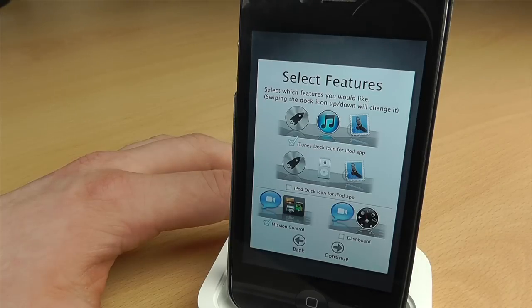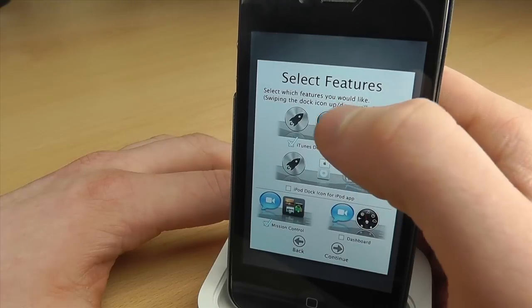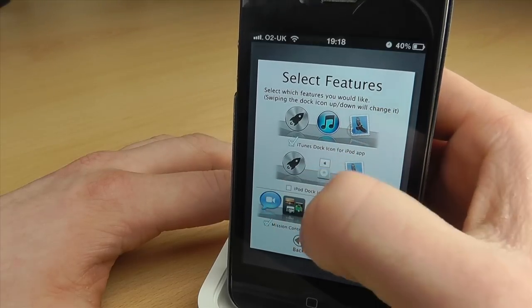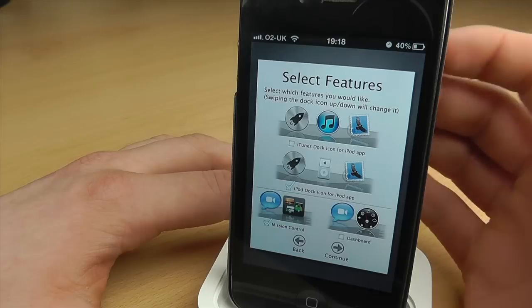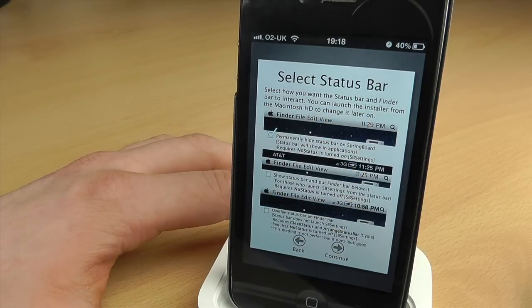And now we've got some things we can select. So on the dock, what do we want the icon to be for iTunes? Now I don't particularly like the iTunes logo, so I'm gonna change it to the iPod. And I'm going to leave it on mission control down there, which is fine. I'm going to click continue.